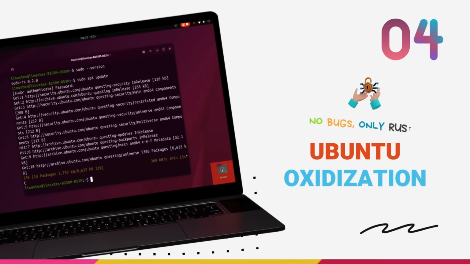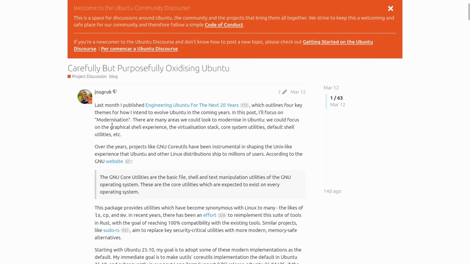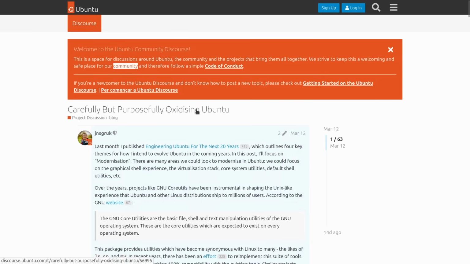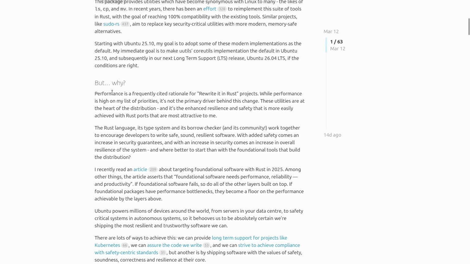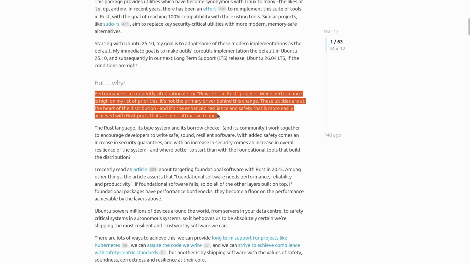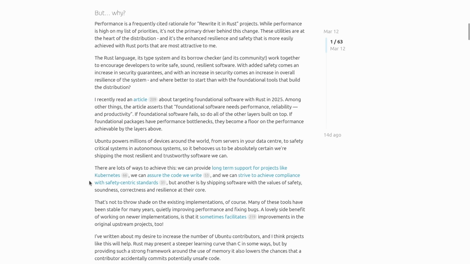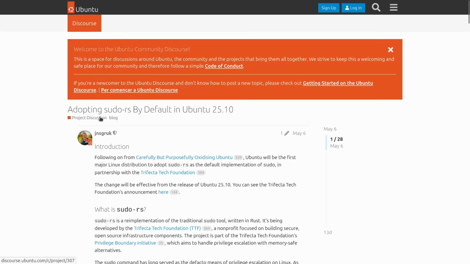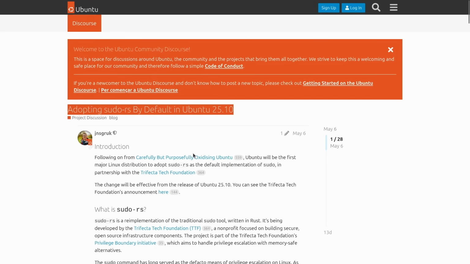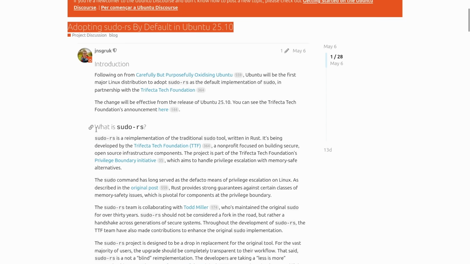Ubuntu with the 25.10 update is getting one of the biggest changes under the hood, and this is a huge deal. They're calling it the Oxidization of Ubuntu, and it involves swapping out critical system tools written in C with brand new, super secure versions written in Rust. Now, Rust is designed from the ground up to prevent a whole class of nasty memory bugs, like buffer overflows, that have plagued C-based software for decades. You know, the ones that lead to major exploits.